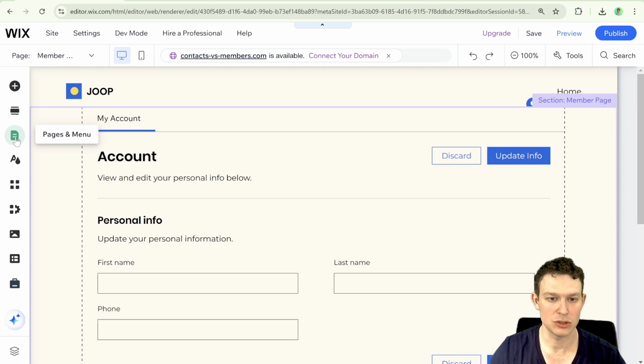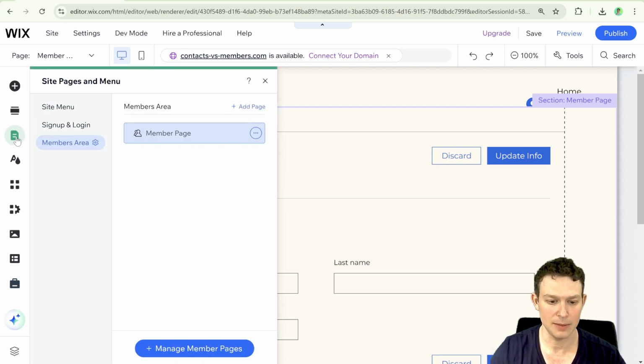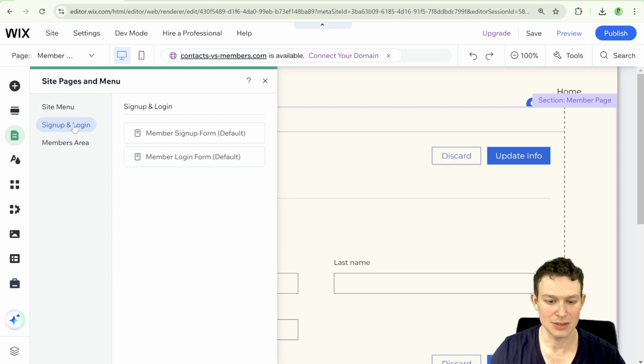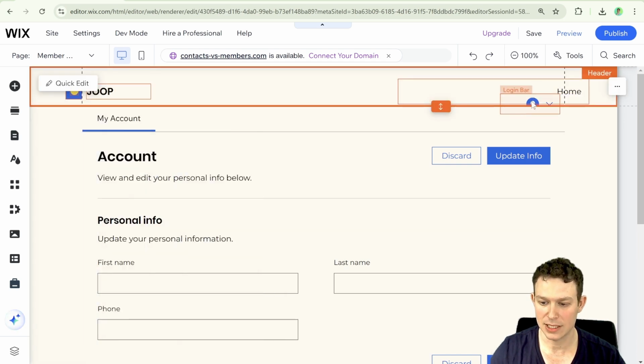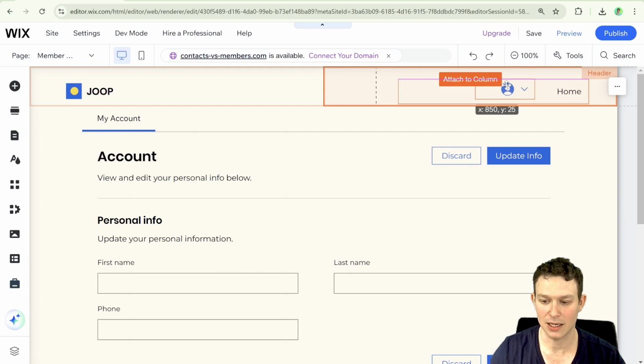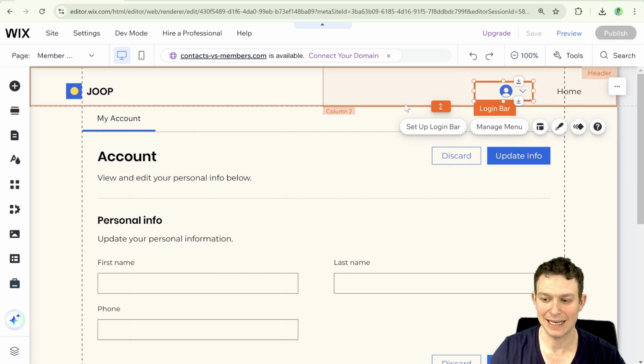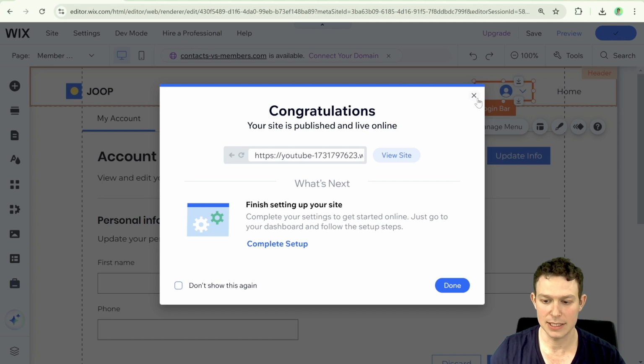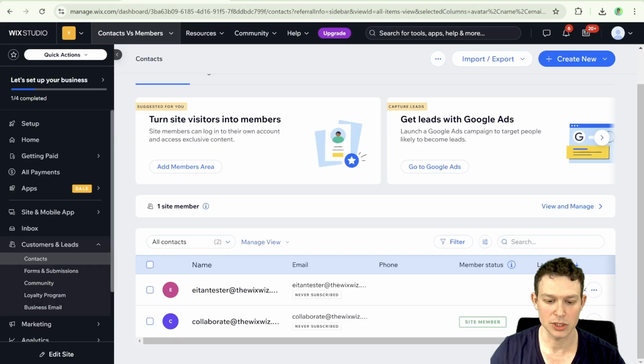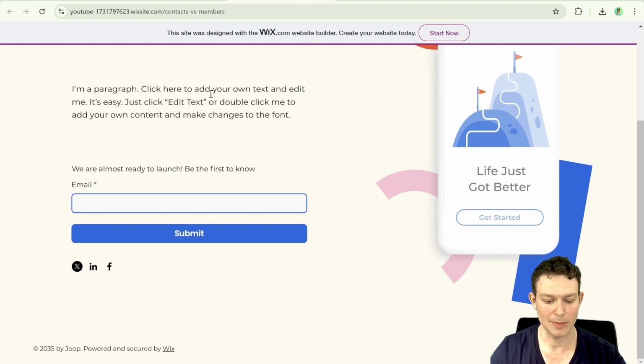So if we go here now to pages and menu in our site, then you can see here that we have now sign up and login, and we're using currently the default member sign up form and login form. We also have this login bar that was added up here inside of our header. So if I go ahead and publish our site now, let me just go back to the live site.